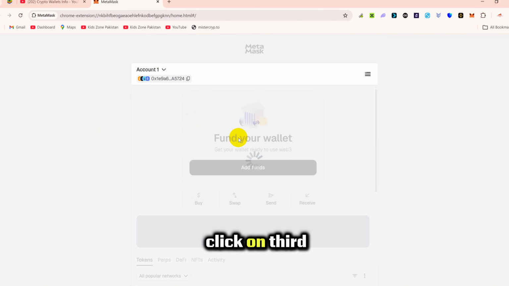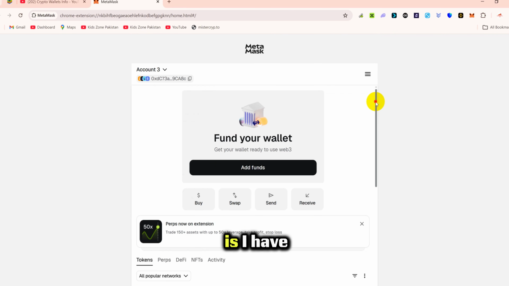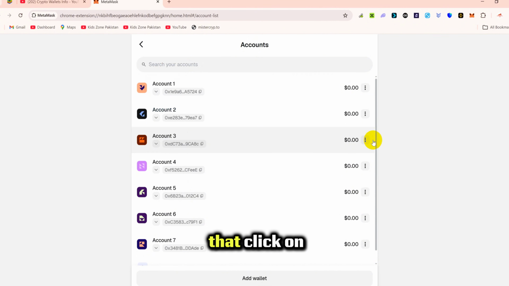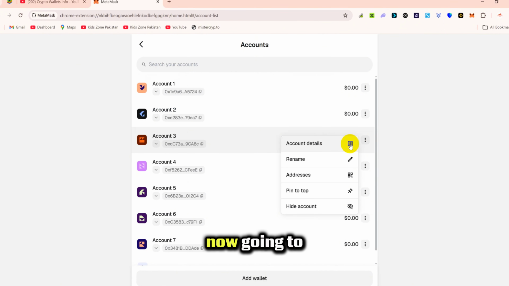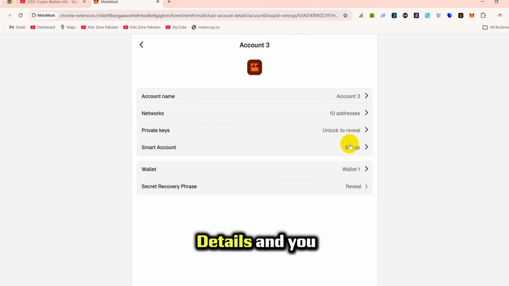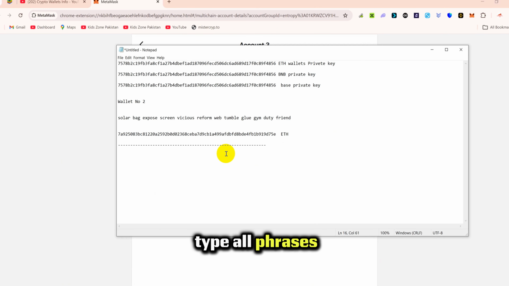Now I'm going to click on the third wallet. You can use the same method which I have already told you in this video. Simply go to the button and after that click on the three dots. Now click on account details and you can get the same private key from this option. Also you get the seed phrases, and then you just copy or type all phrases and private keys in this notepad file. After I stop this video, I will make multiple copies of this information because sometimes I need to recover or restore my account, so I must have this information.